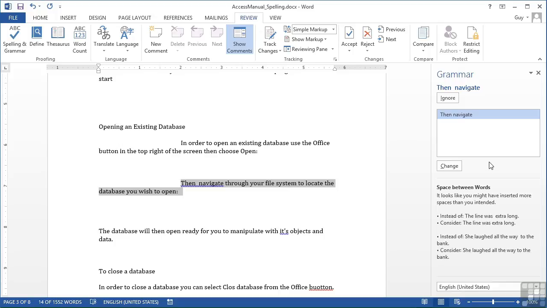Then we have a grammatical error. It says grammar here. It's blue squiggled on the page. Should then navigate become then navigate. There's actually a double space there. That's what the problem is. So we change. It's explaining what it's found. It looks like you might have inserted more spaces than you intended.